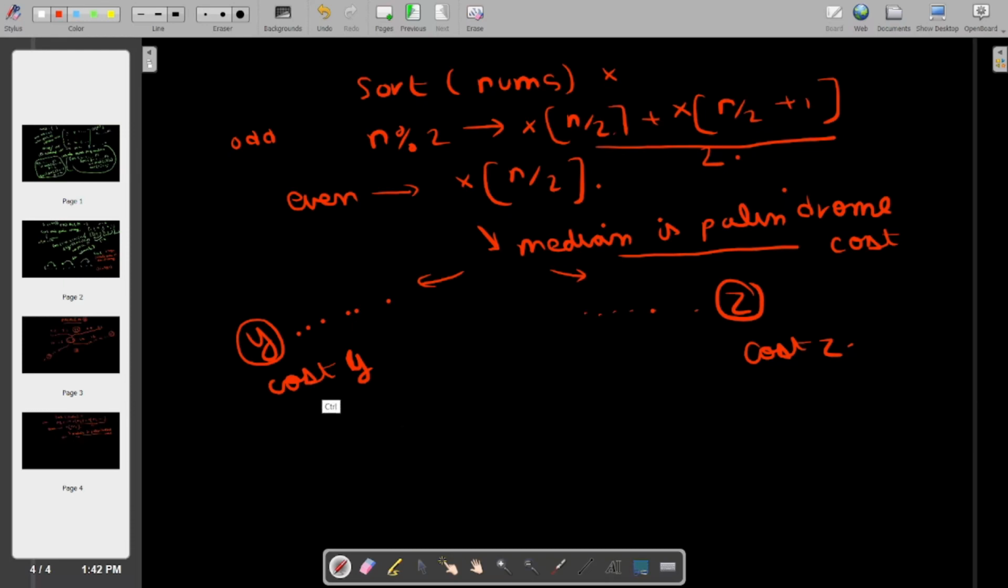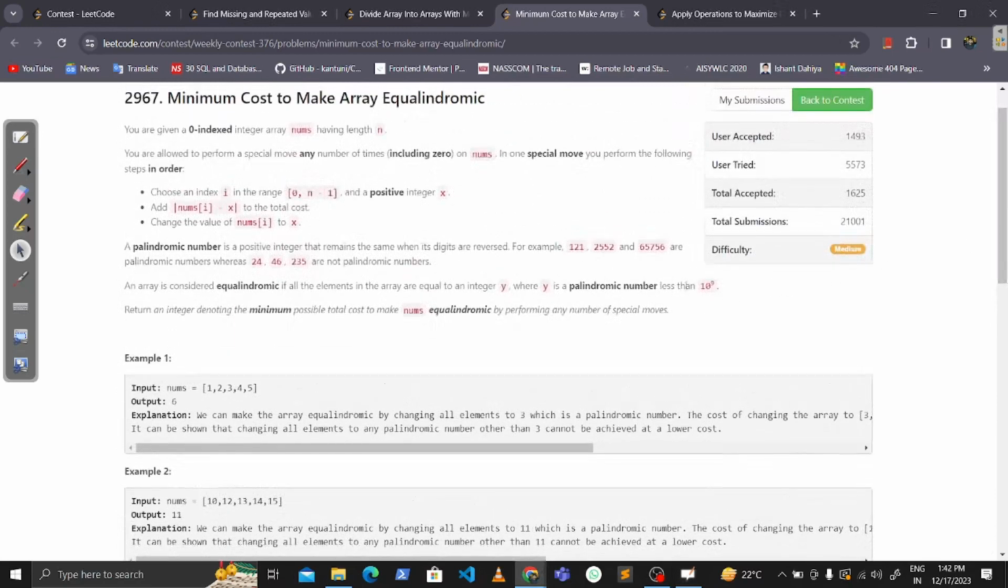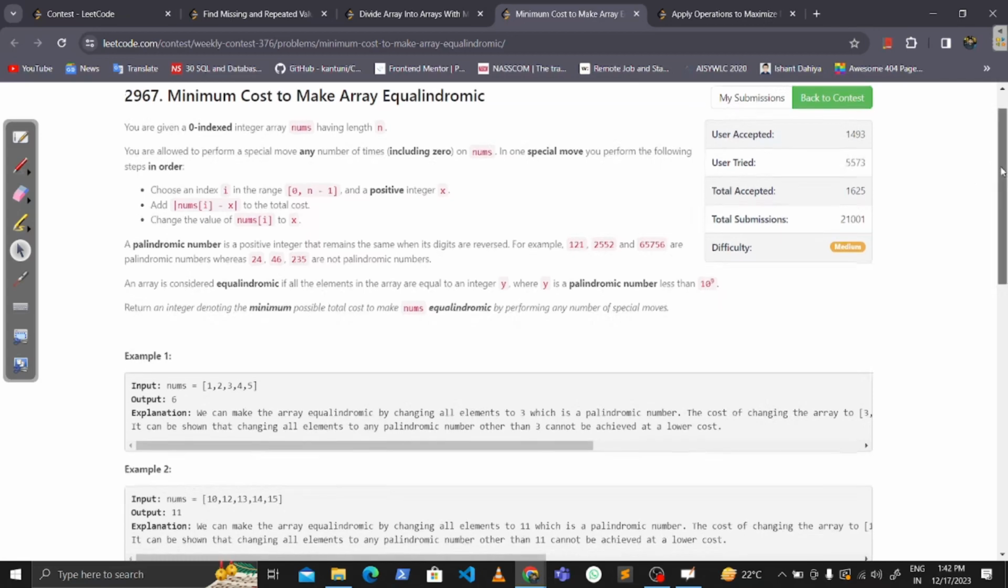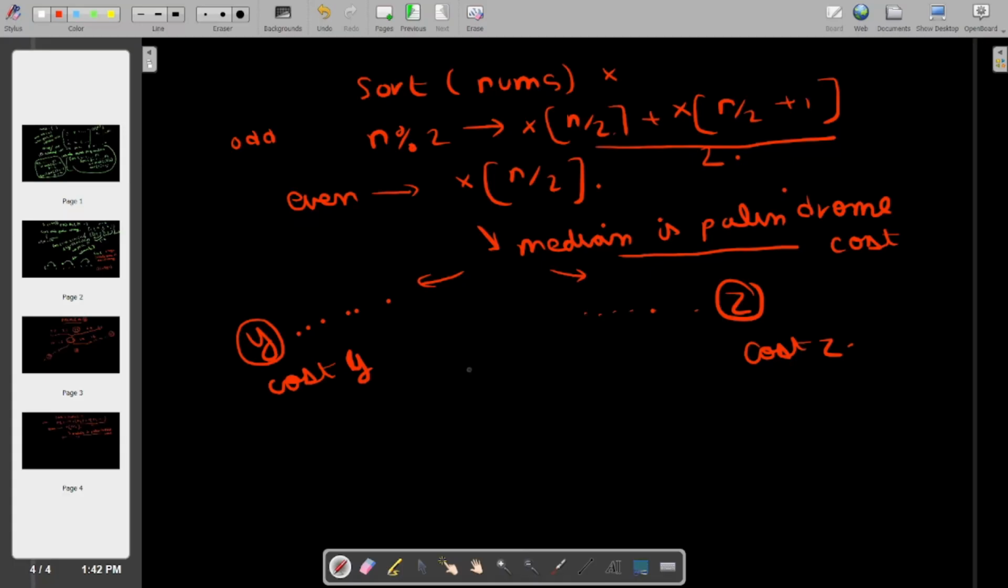Okay, because they have given us another condition, that the palindromic number should be less than 10 power 9. And they have also given that all the elements are in the range 1 to 10 power 9. So we need to follow these constraints as well. That is, we cannot have a value on the lesser side. We cannot have a value less than 1.